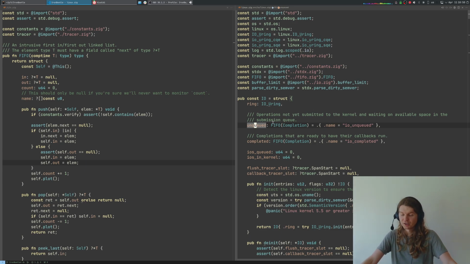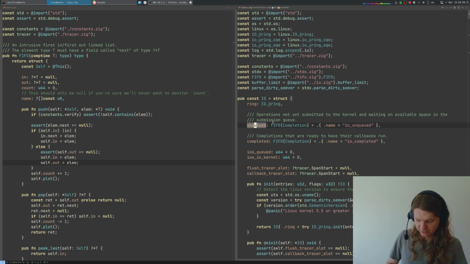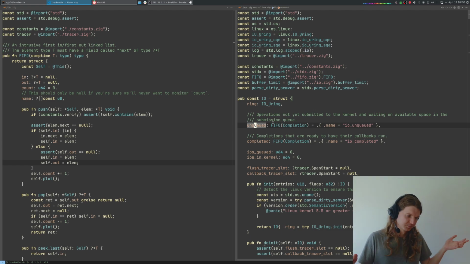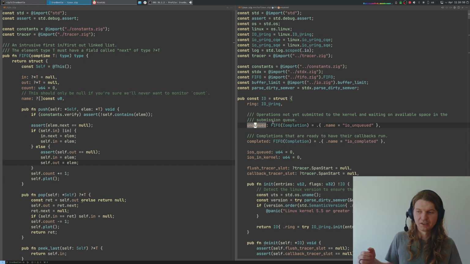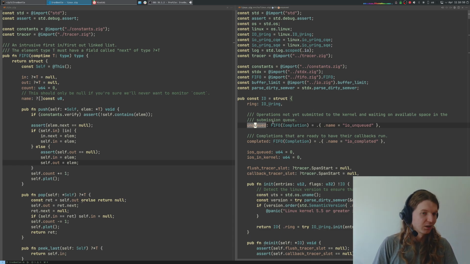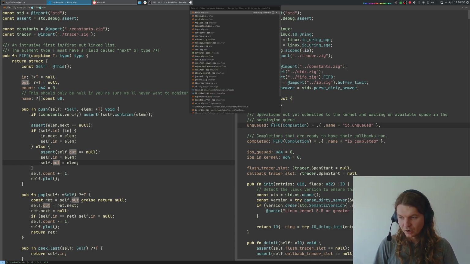So in I/O ring, the underlying ring buffer in kernel is fixed size. So when we try to submit new syscalls, we might run out of space in the kernel side of the ring buffer if some of our syscalls are very slow to complete. But no worries, we just enqueue all these operations in user space using this intrusive linked list. Okay, going back to Grid.